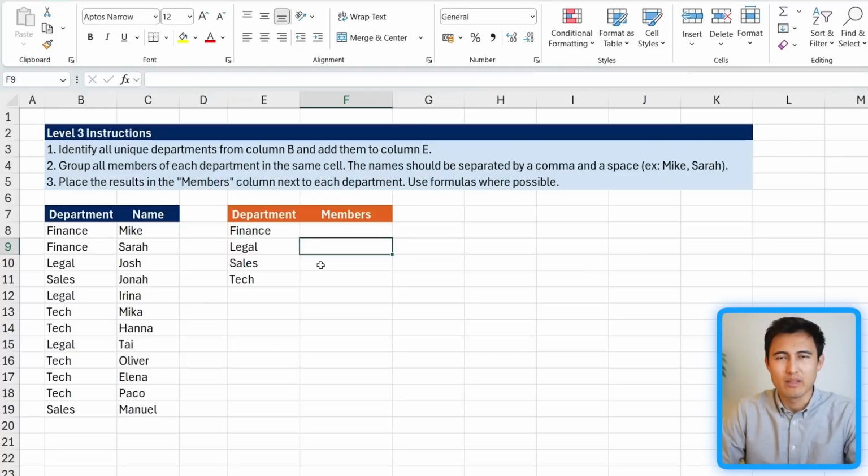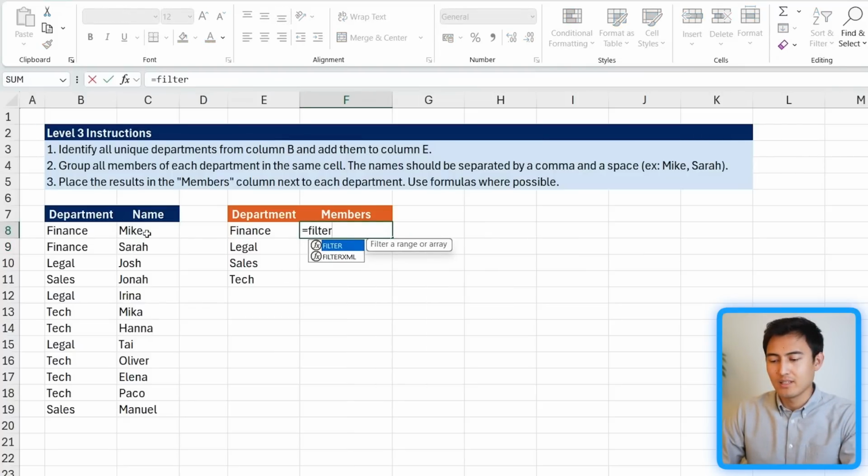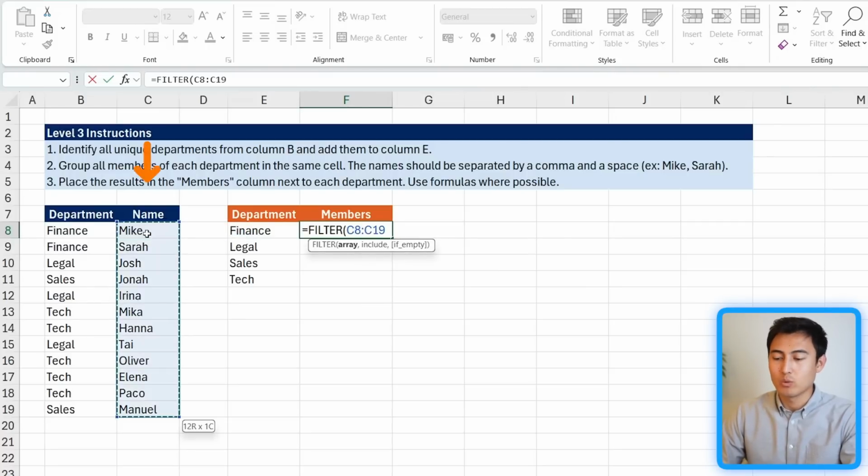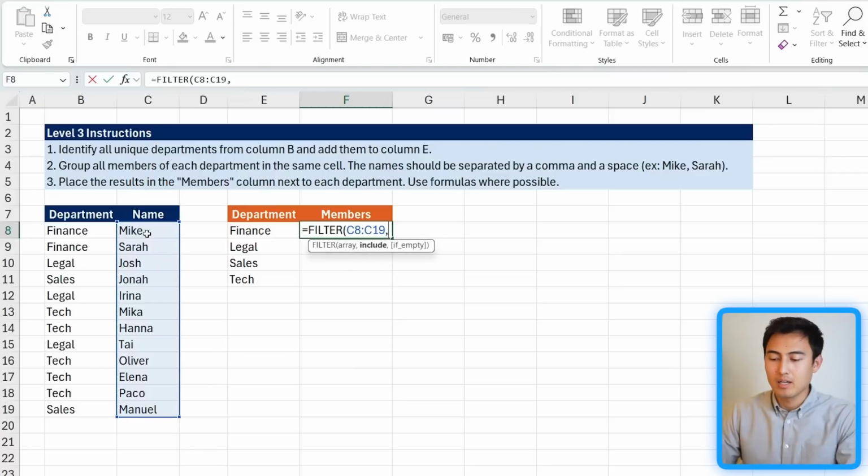I think that for something like this, it's probably a combination of formulas. So first, I'm going to start with a FILTER, which I think might be a good starting point. Equals FILTER, hit the tab key, and as the array, we want all of the different names. You can see the array as the answer that you're going to get out. So we just want the names as the answer. Comma as the include, we want the departments when they're equal to some of these over here.